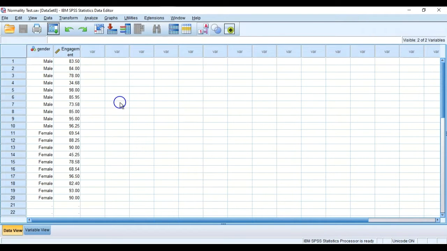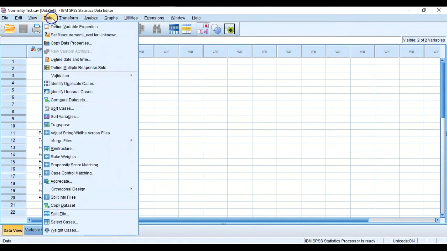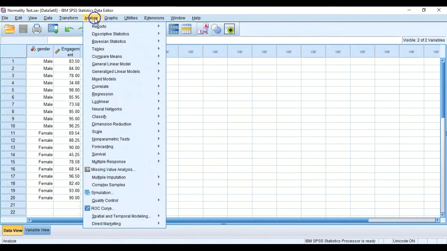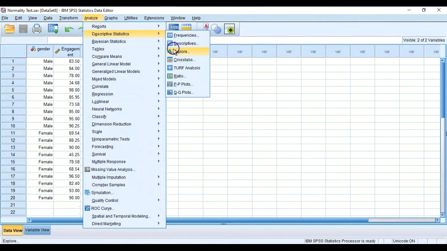So now, this is our data. We want to show you the procedure on testing for normality. Click data, click analyze, then descriptive statistics, then explore.